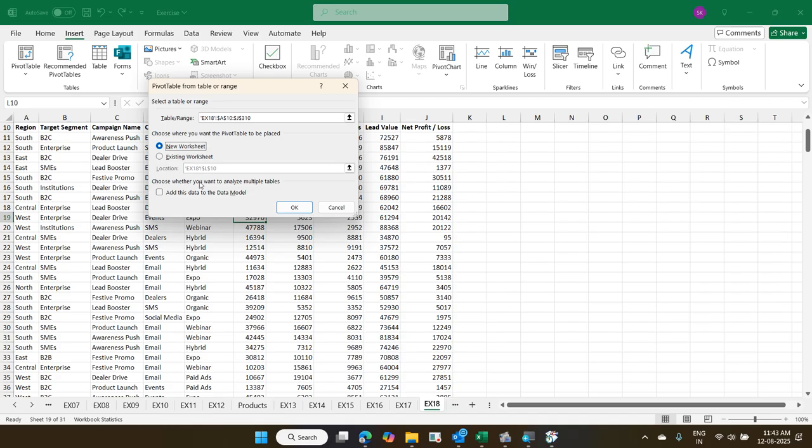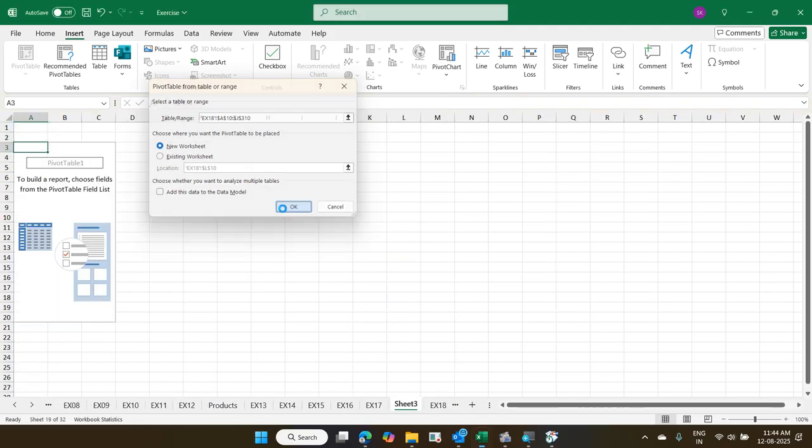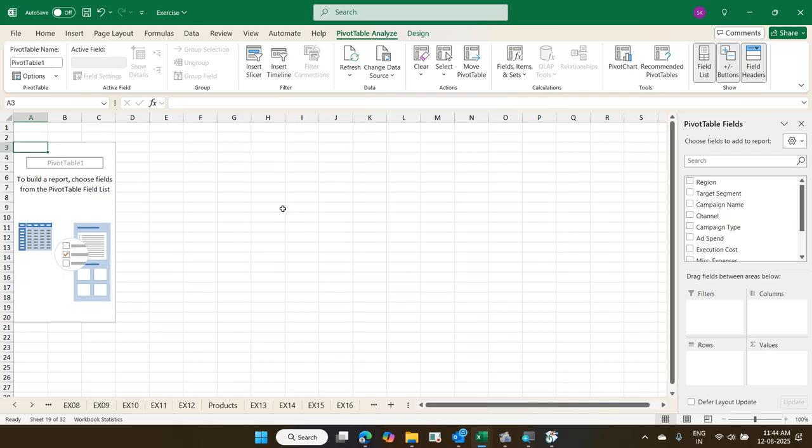New sheet. That's it. Existing sheet means you have to select the location. That we'll see in our next session. Can I click on OK? So I click on OK. A few changes have happened. You can see before sheet number 18, there is one sheet created here. Sheet number 3, that can be 3, 4, 5, as per the system. Don't worry about it. You can rename it also.